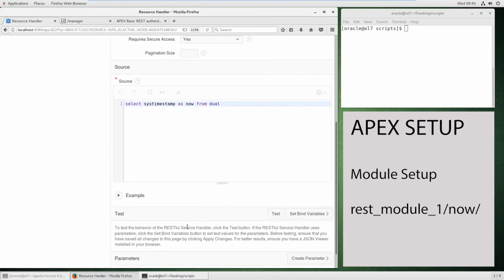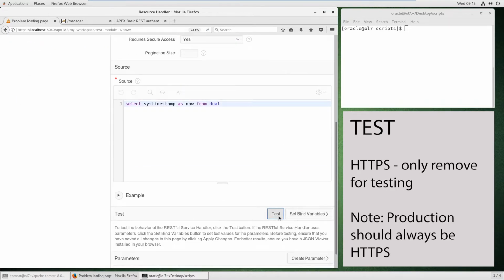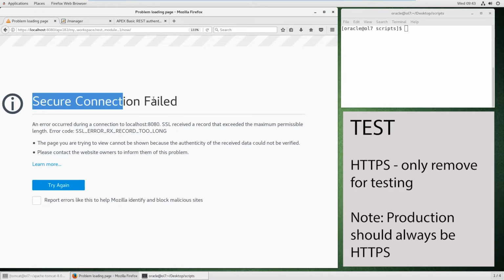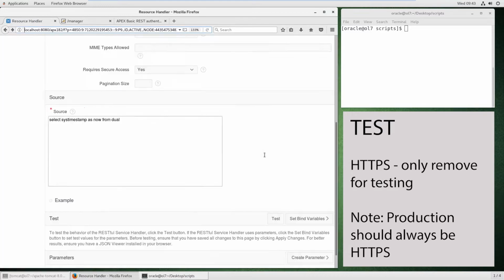So there should be, for most get methods, a test button that you can actually pull. You'll see here I get an actual failure that says this is no good because you have no HTTPS. By default, Apex requires HTTPS in their definition. And because I have my little VM, no certificates, it's not going to work.